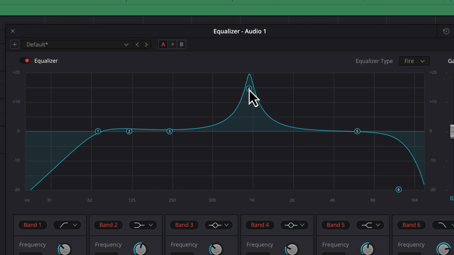The idea is to move this back and forth until you hear the worst modulation along the line.